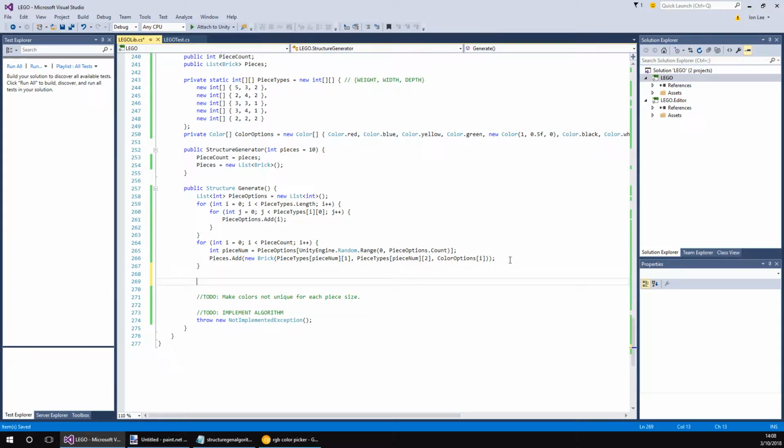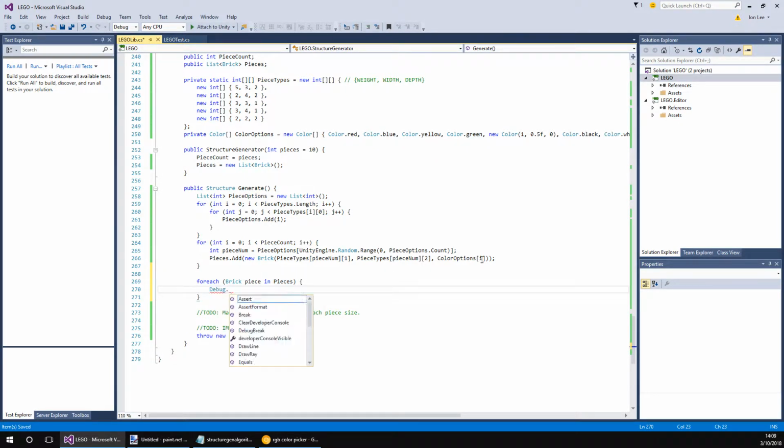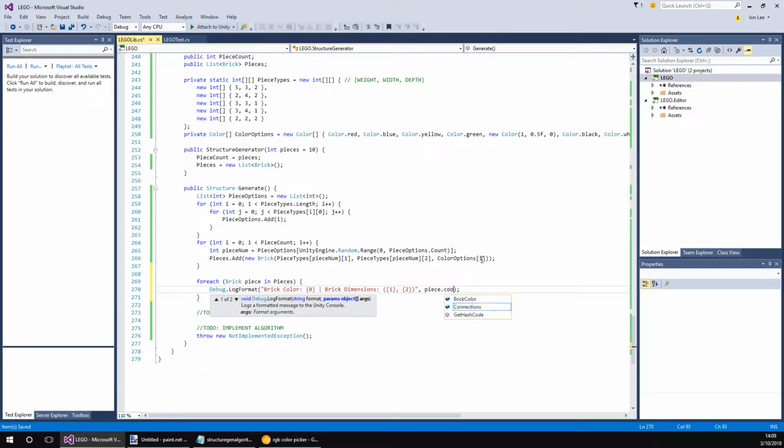So just to make sure it's doing this properly, I'm going to do a for each brick piece in pieces. I'm just going to do some simple logging to figure out what pieces we have. So brick color, we're first going to do that. And brick dimensions. This will be piece.color, or brick color, piece.dimensions. Except I'm probably going to have to do dimension 0 and dimensions 1.